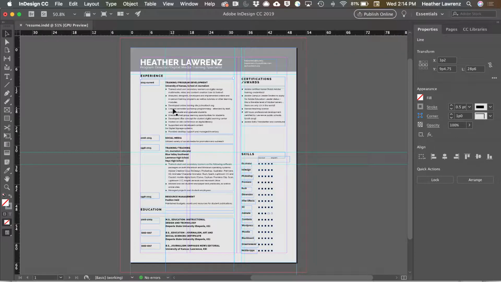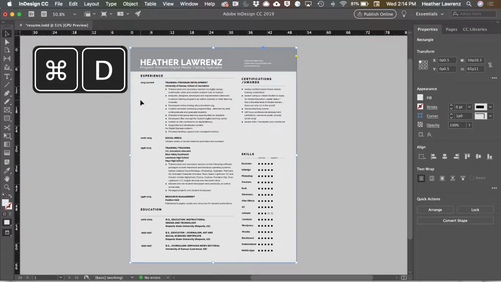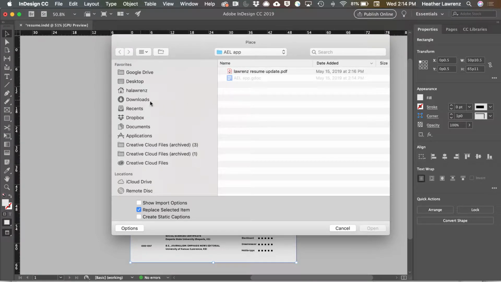To get a quick preview without all of the guides, just hit the W and you'll be able to see what the document will look like when printed. To place an item, use Command D and then select what you're going to place.